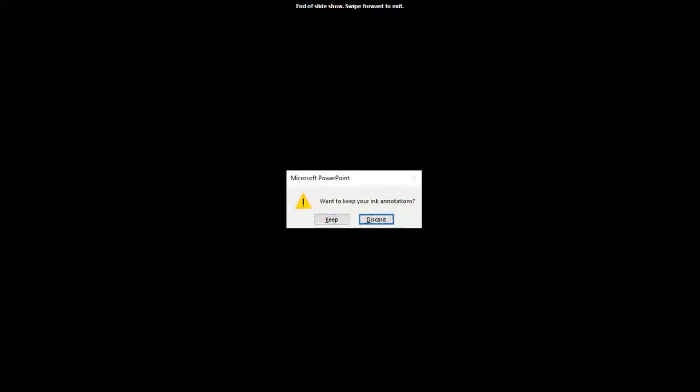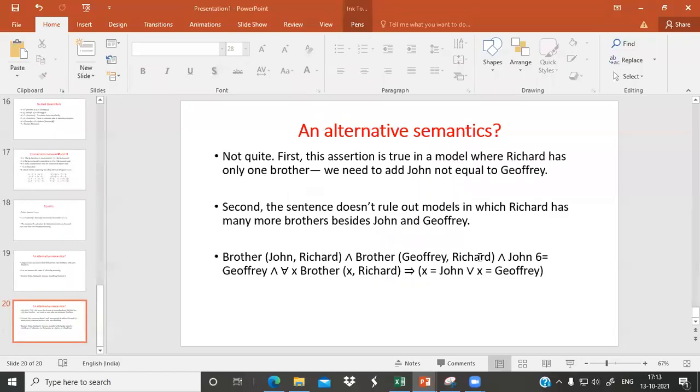Right? Okay, so that's it about syntax and semantics of first order logic.